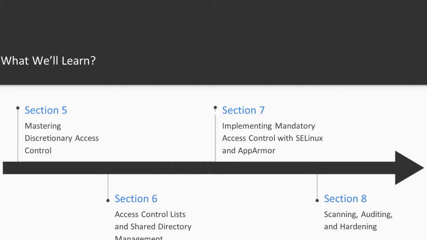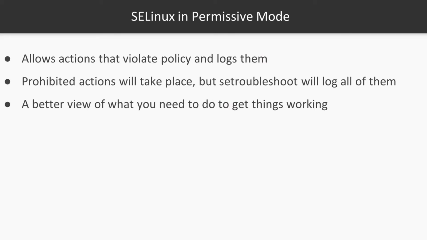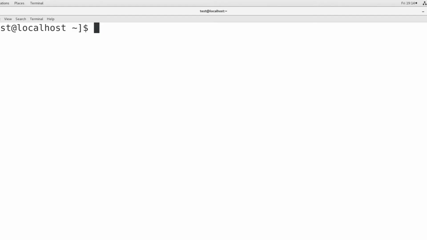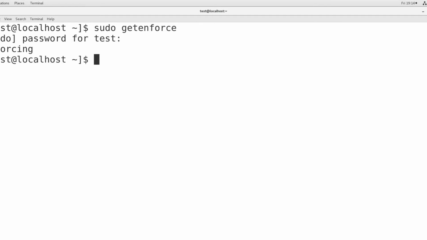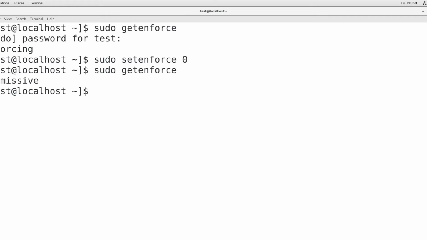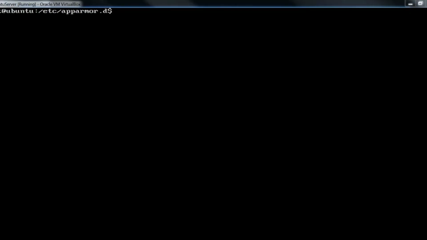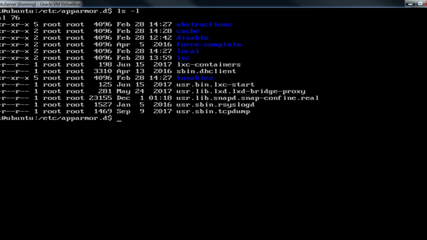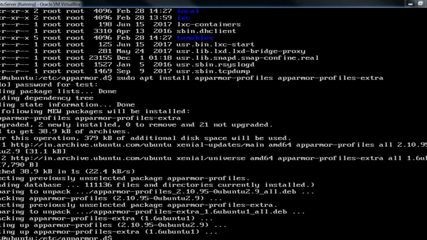Section 7, Implementing Mandatory Access Control with SELinux and AppArmor, talks about SELinux, which is a mandatory access control technology that is included with Red Hat type Linux distros. We'll give a brief introduction here about how to use SELinux to prevent intruders from compromising a system. AppArmor is another mandatory access control technology that is included with Ubuntu and SUSE type Linux distros. We'll give a brief introduction here about how to use AppArmor to prevent intruders from compromising a system.